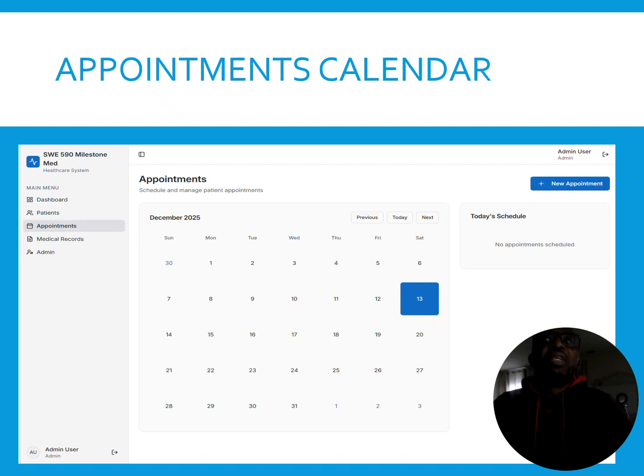So let's look at the appointment calendar, and this is where the appointments are being made. This view demonstrates real-time scheduling with conflict prevention.